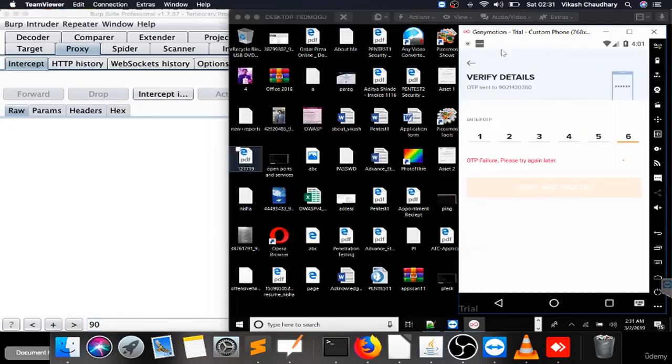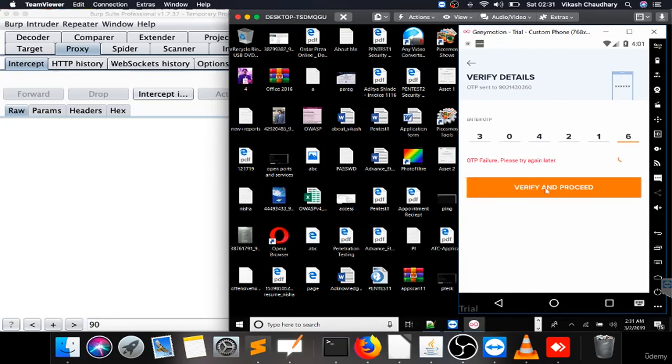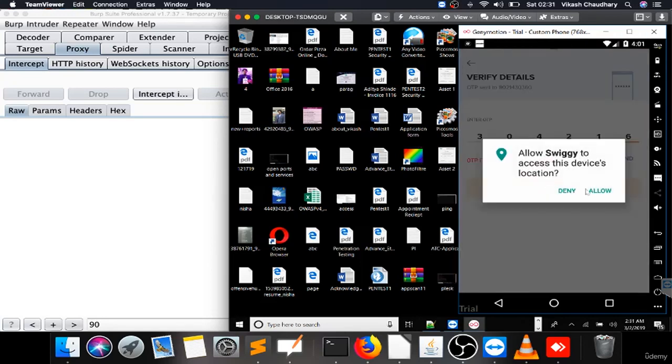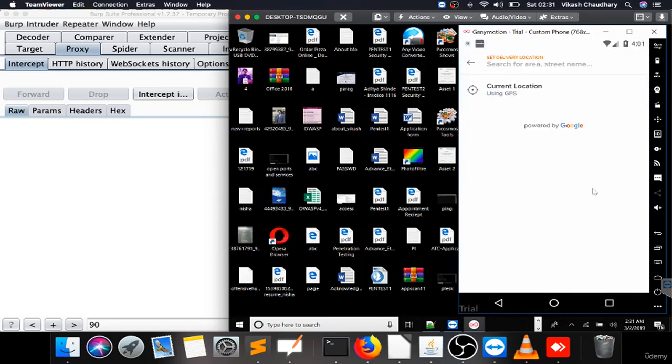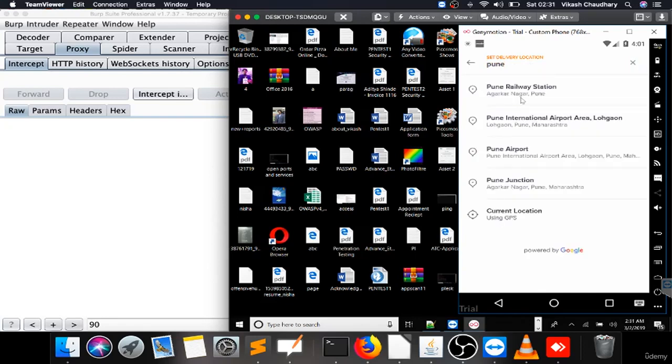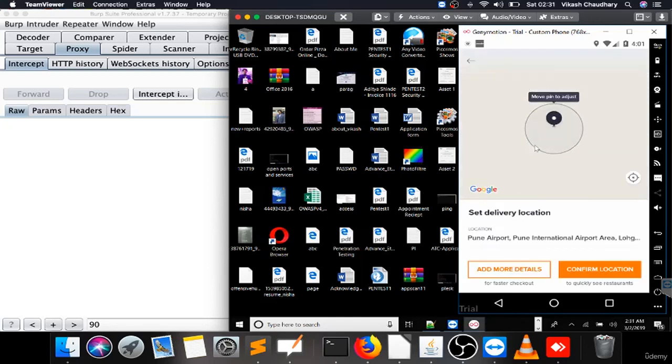Okay, so I'll simply try this now. I think I know the OTP. Let's say the OTP is 304216. So I'll try 304216. Verify and proceed. Okay, let's allow this. Perfect. Now, if I'm trying, let's say here, Pune, Pune airport. Let's try this now. Perfect. Okay, confirm location.